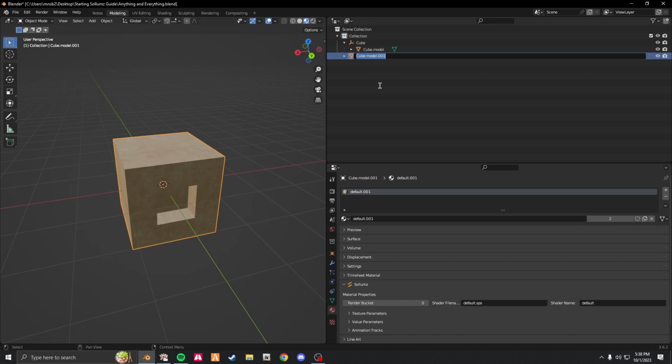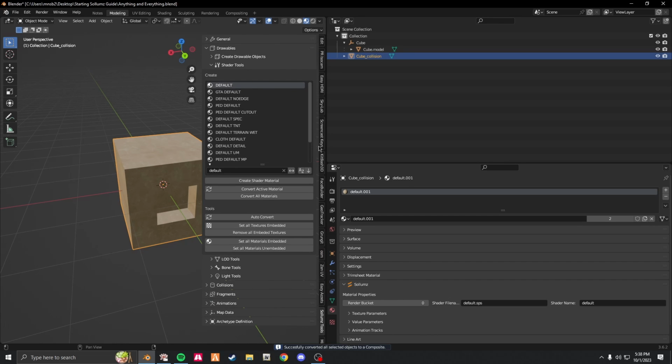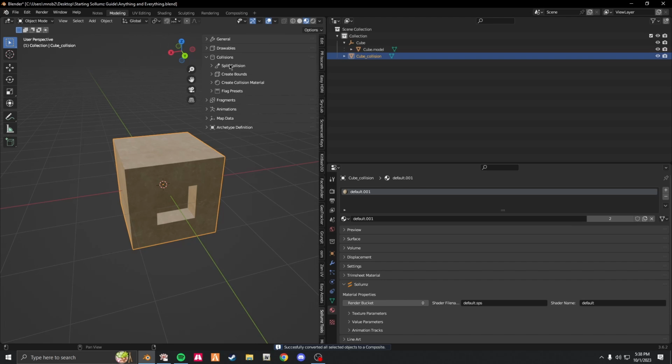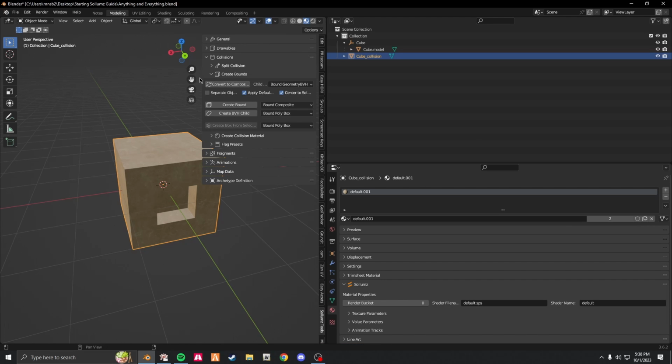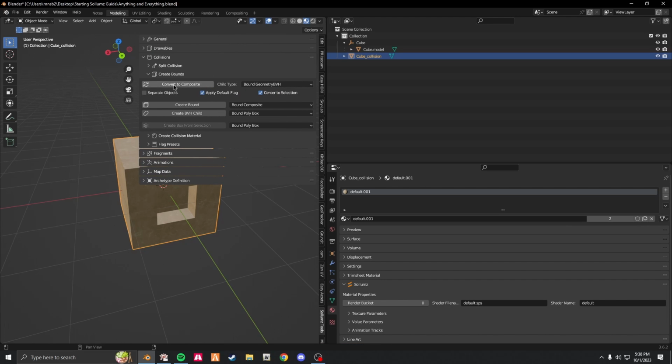Now, what you can do is you can just change this to collision V, convert to composite, or you can go into drawable, collision, create bounds, and click convert to composite.